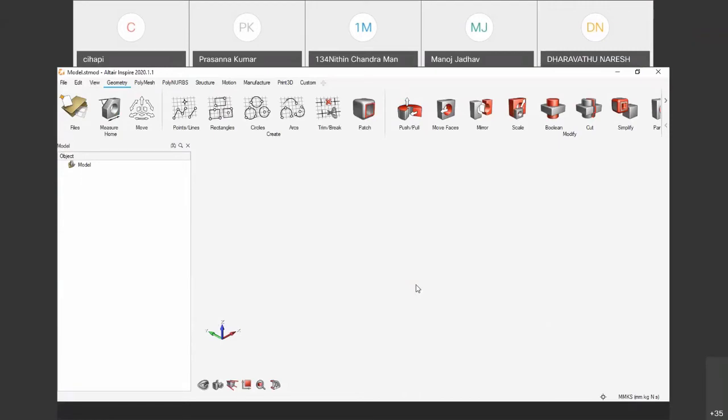Yeah, so I just opened up Altair Inspire. This is a tool from the Altair company. It is mostly used for product optimization, and even for assembly optimization. Assembly optimization means that when you have dynamic components, you can perform multi-body dynamics, and based on that analysis you can perform the optimization. You can also perform optimization on a single object or component. So that is how we can use this tool.